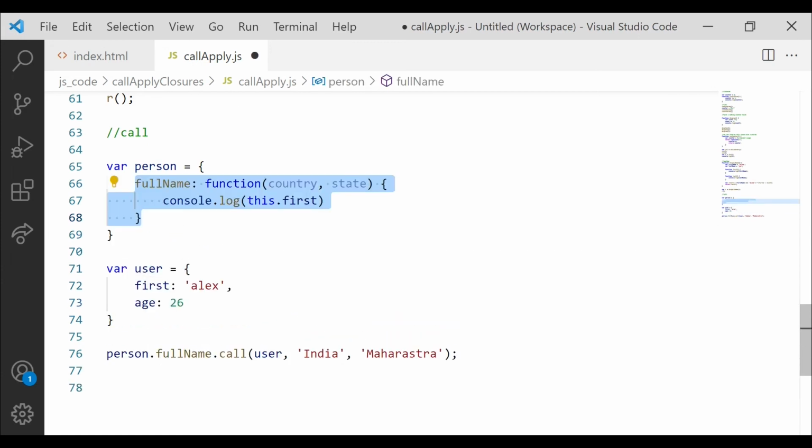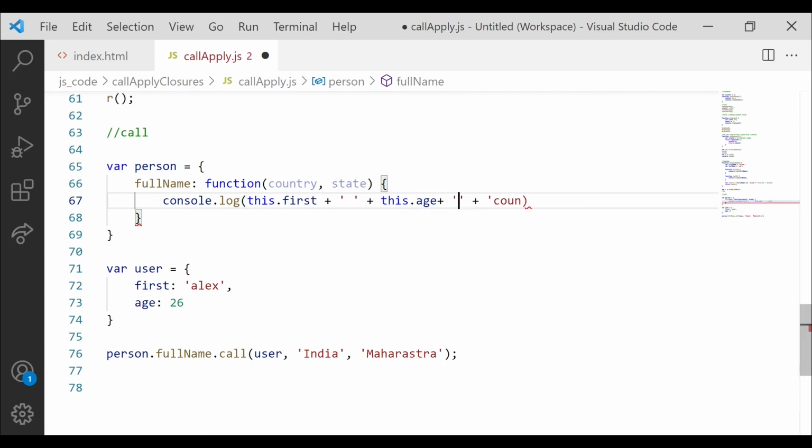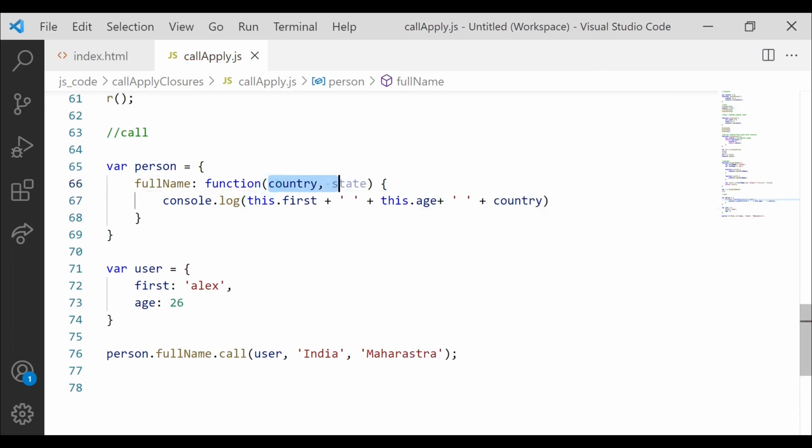So again, we are going to follow the same process. This dot first plus, let's say, this dot age. And then we can access country. Country we can directly add since it's received here as the parameter. So we can pass the list of additional arguments as well and the object as well. So this is how, through a call method, I'm able to access this object's data inside this.